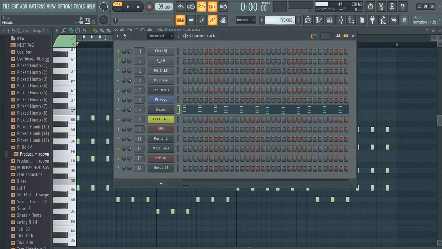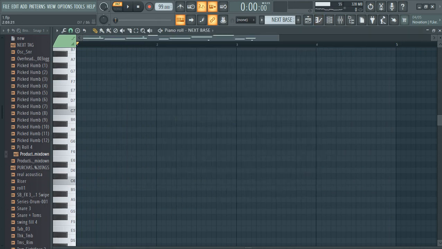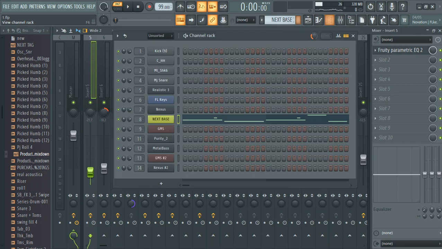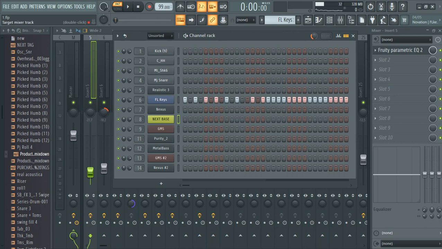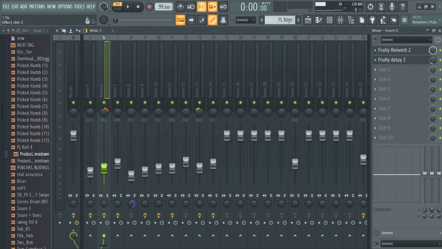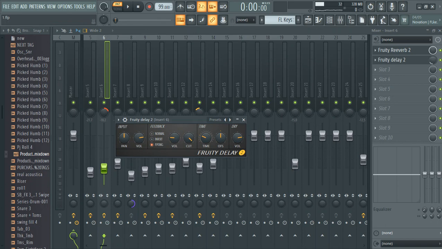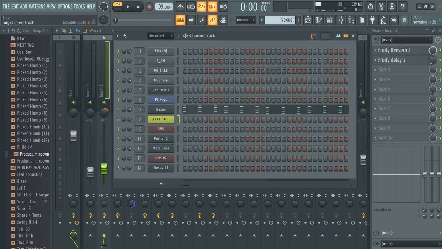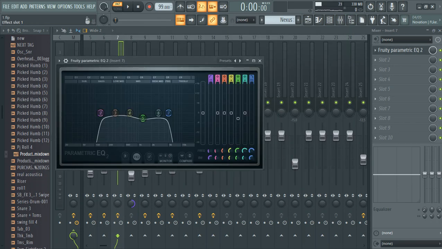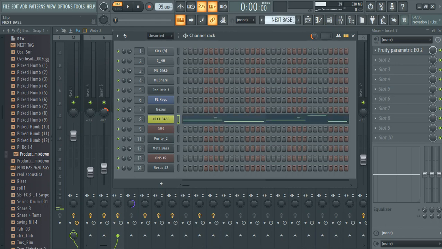And then we have our bass. I didn't show you guys what I put on the EQ for the FL Keys. I only put on a reverb and delay. And on the trends there's only an EQ. It seems small and simple, but it makes a big difference.